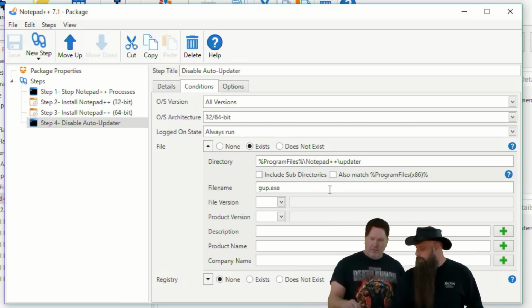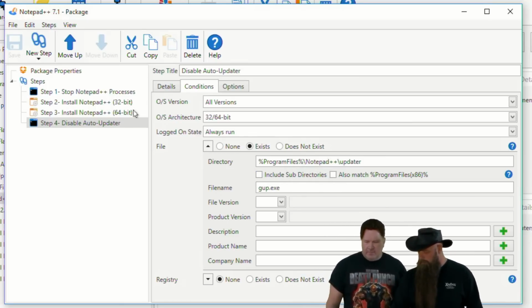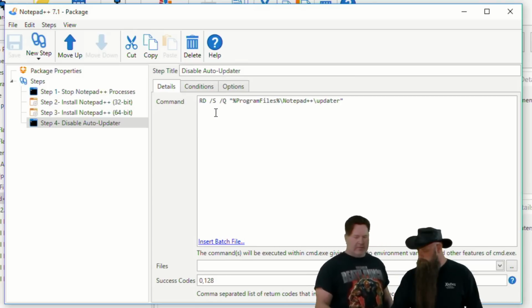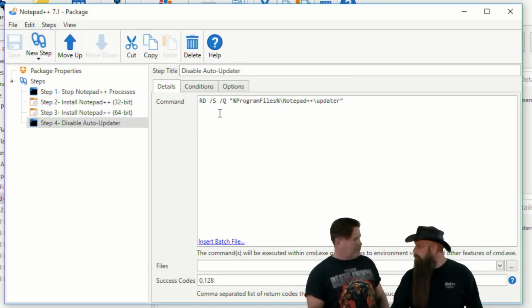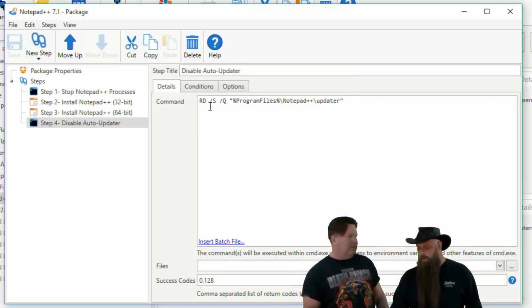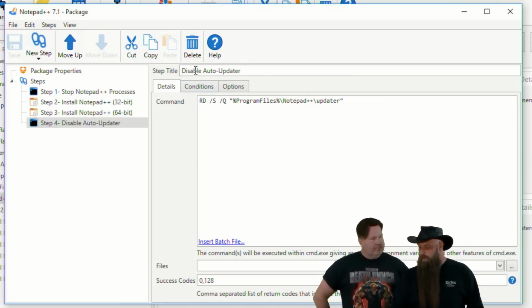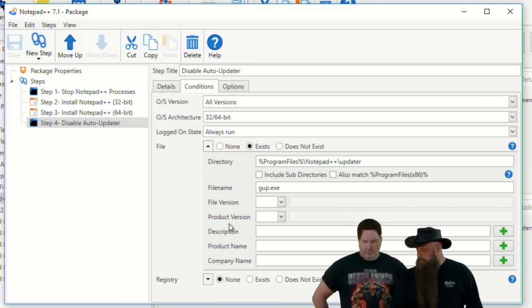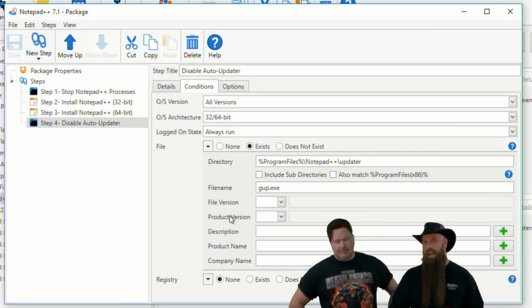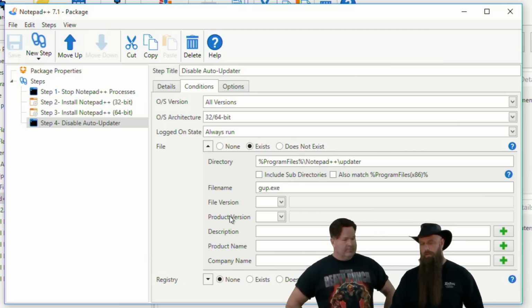Question for you. If you go back to the details on that, you'll see it's removing a directory. So are we doing a file search on a directory? Is that even possible? Nope. That's a very good question. Thank you. In the conditions, you cannot do just a directory search. You have to actually specify a file in that directory.